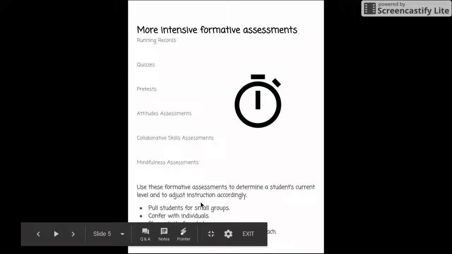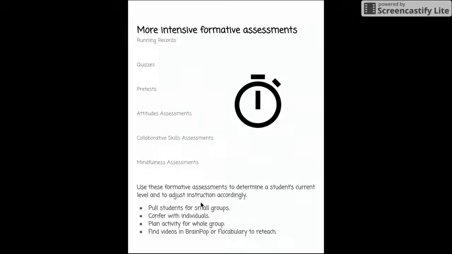Mindfulness assessments too. Do you want them to demonstrate mindful practices before they do a test to see if they're panicking when they get the test in front of them? But either way, it's probably not going to direct your instruction in that instant. It's probably something that you're going to go home and analyze and see how it's going to direct the next day's or the next week's instructions.